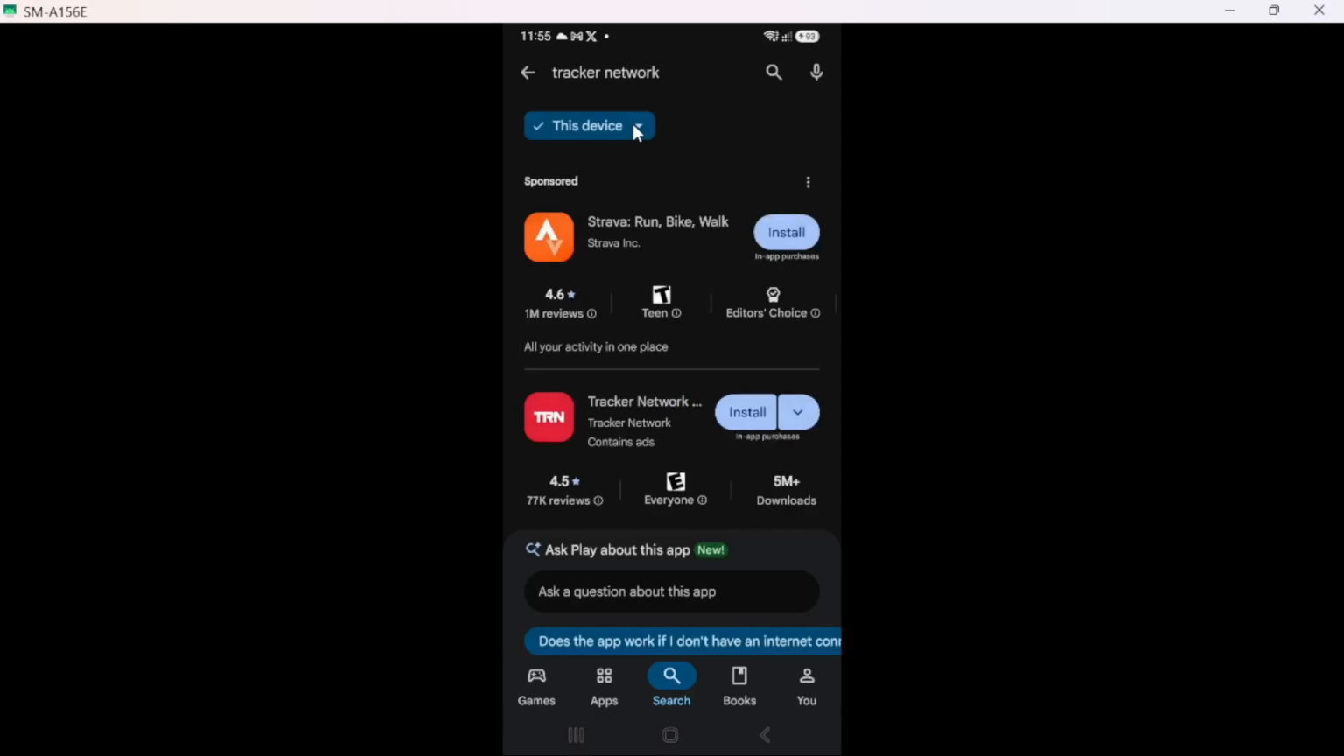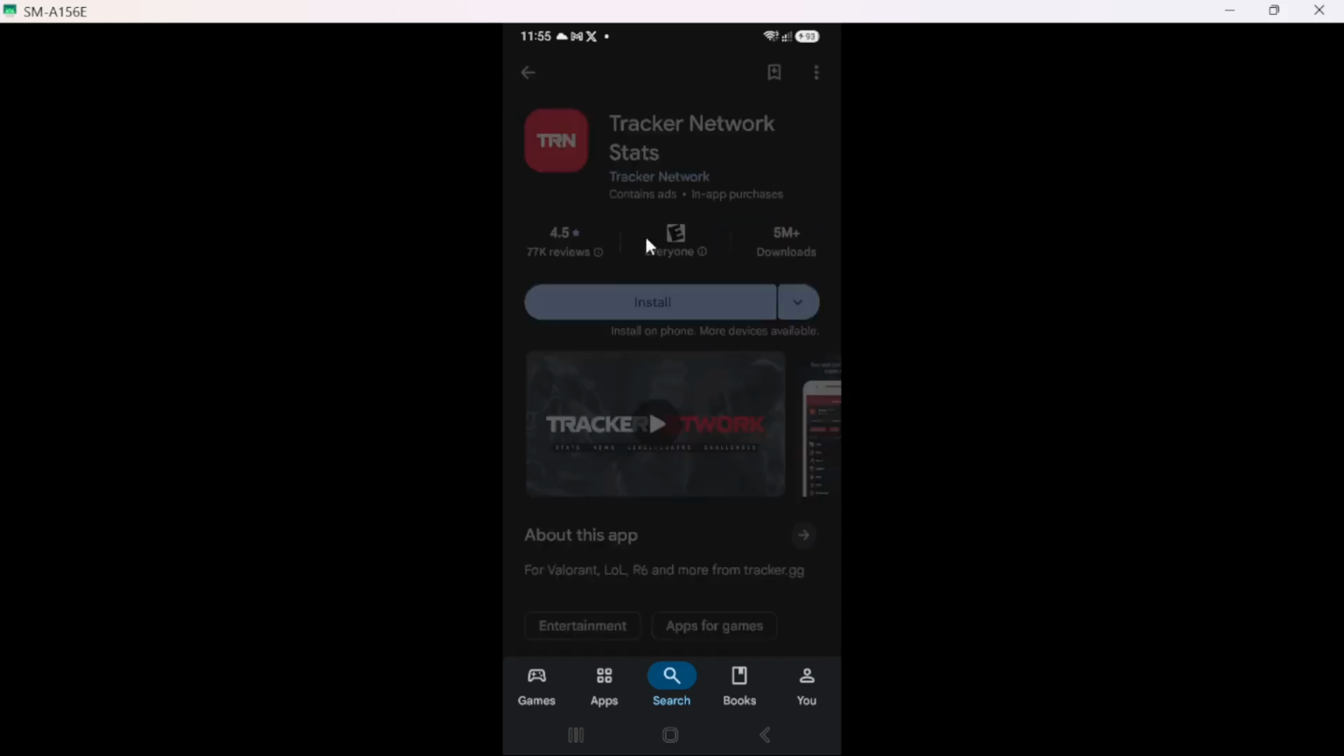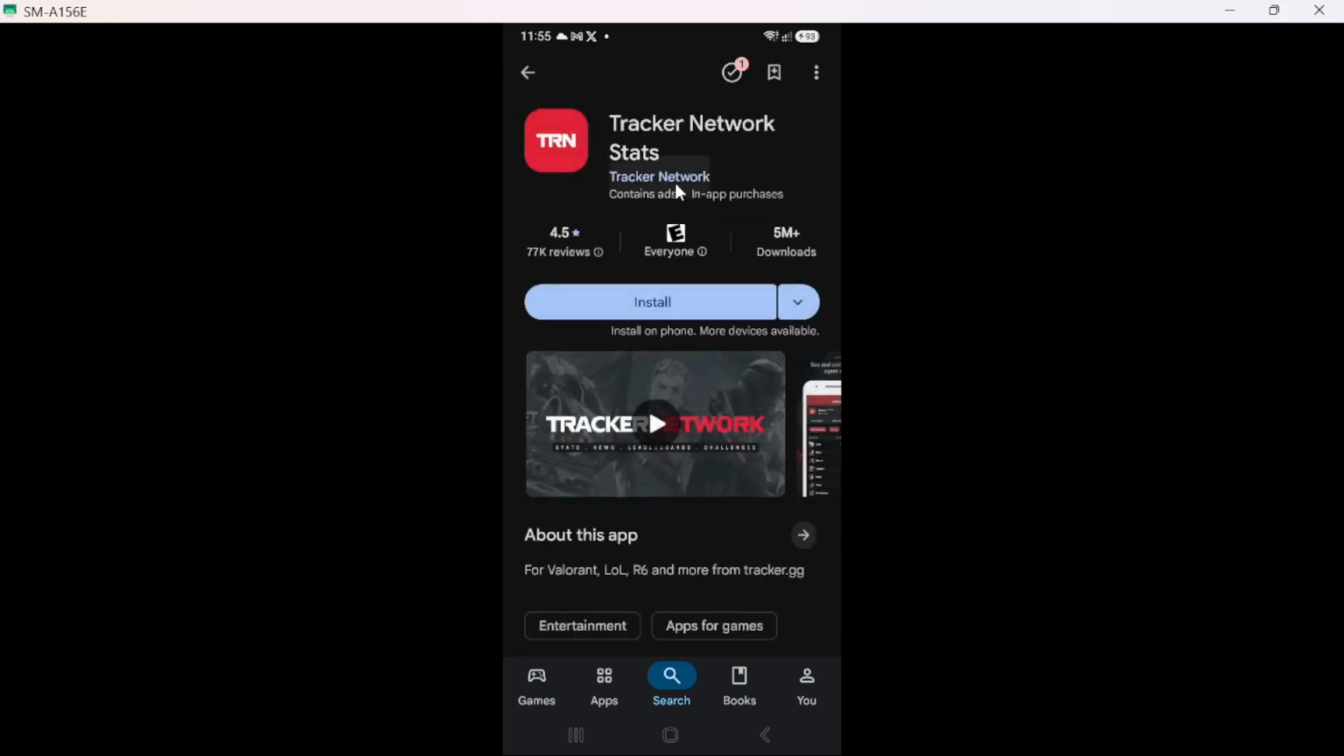After you enter the search terms, you will see a list of apps. Look for the official Tracker Network app in the results. The app should be clearly labeled with the name Tracker Network. Additionally, check that the developer listed is also Tracker Network. This verification process is crucial for ensuring that you are downloading the authentic application and not an imitation. This small step can save you from potential issues down the line.